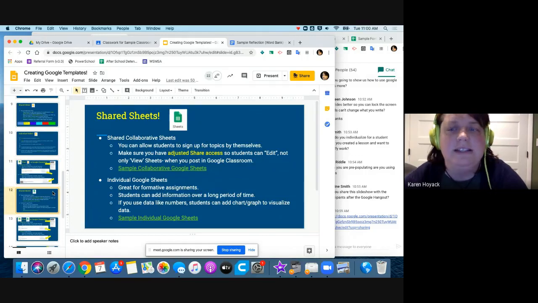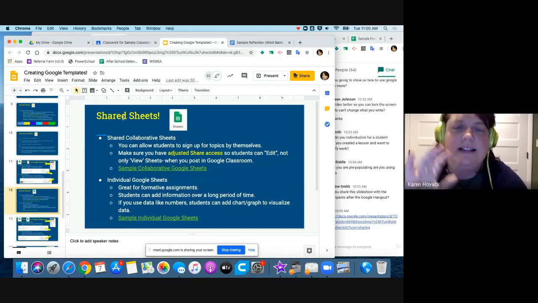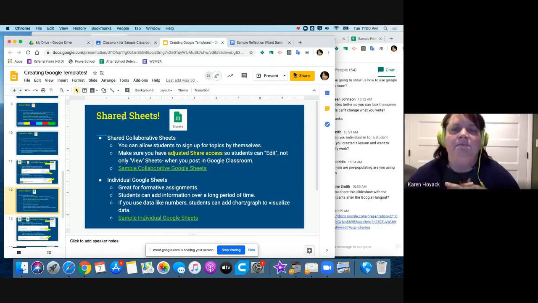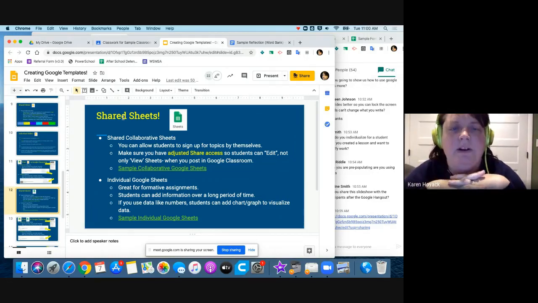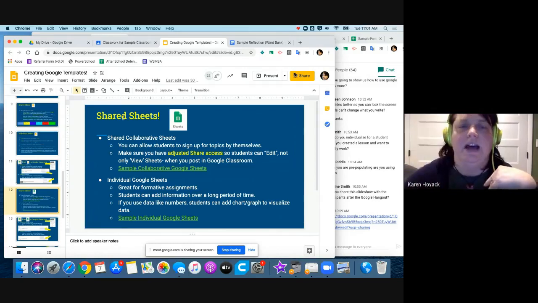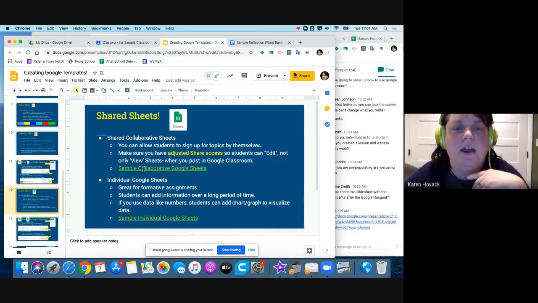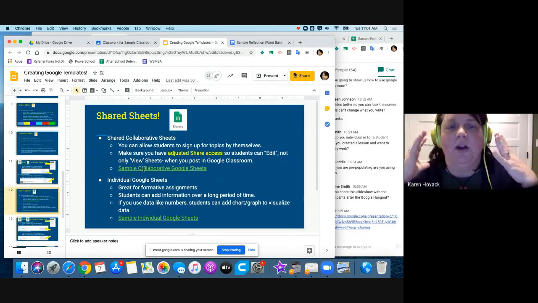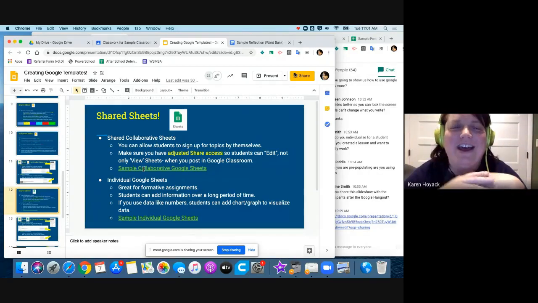I'm going to move on to slide number 12. And this is talking about Google Sheets. Sheets is like an Excel kind of thing. I use collaborative Google Sheets when I'm having my students come up with topics. If I have a whole list of topics, then they can choose their own topic. Again, that's a mess, so you want to watch them so you don't have kids deleting other kids.